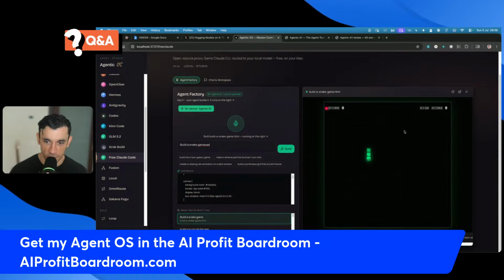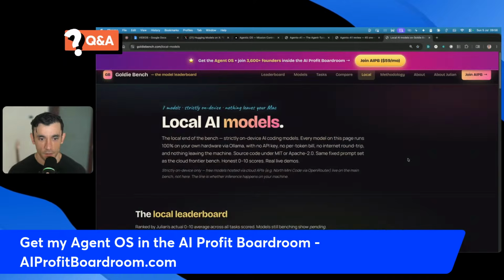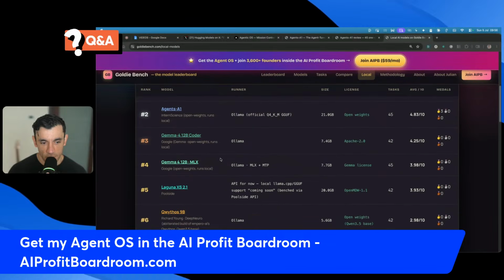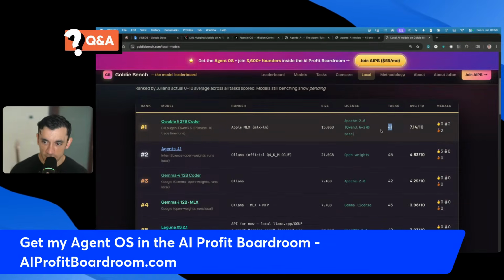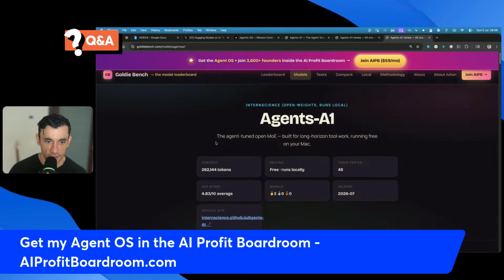Now, it actually works. Like, it's pretty nice. Interestingly, if we have a look at Goldie Bench and we look at the leaderboard for local models, it's scoring number 2 right now in terms of the benchmarks here. And every time I test a new model, we run it with like 42 to 45 different projects, and you can see how it's performing here, plus how big the model is. These are all open source local models, how we're running it, and then also the details of that agent.